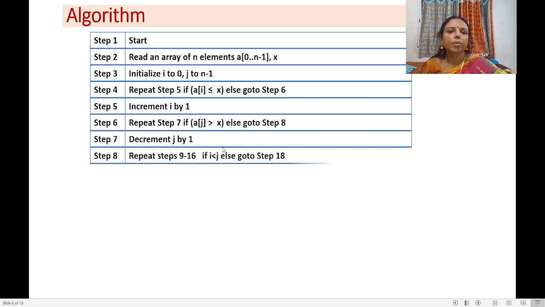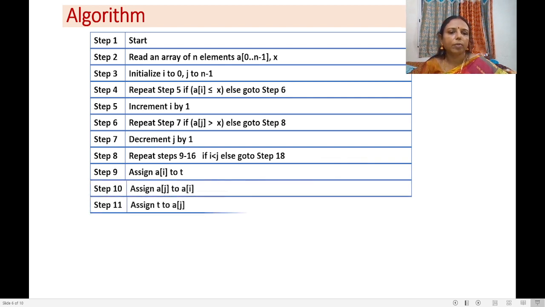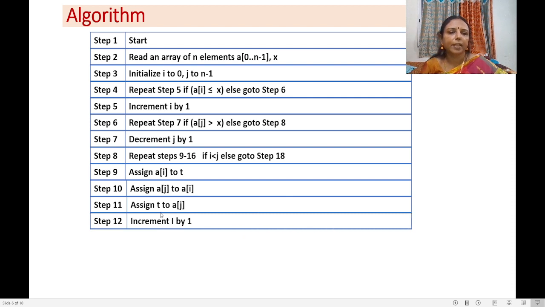Otherwise, you check whether I is less than j, then you interchange. Interchange can be done using a temporary variable, as you know: t gets a of I, a of I gets a of j, and a of j gets t. These three steps make the interchange between a of I and a of j.